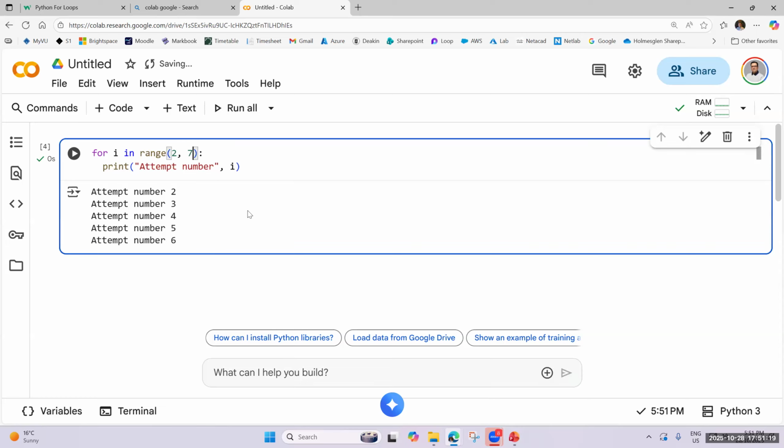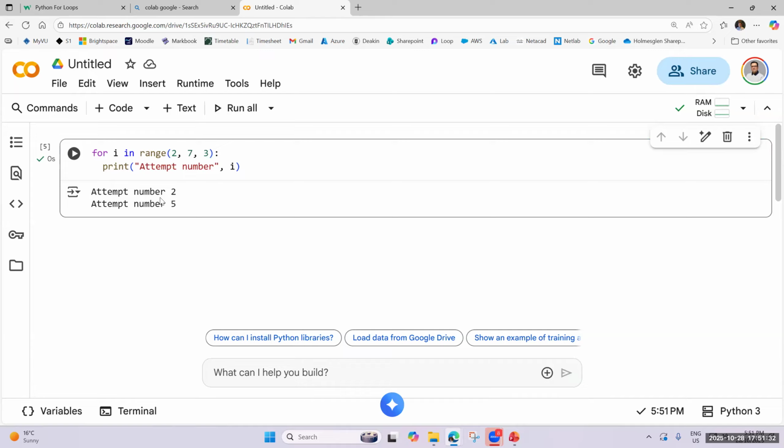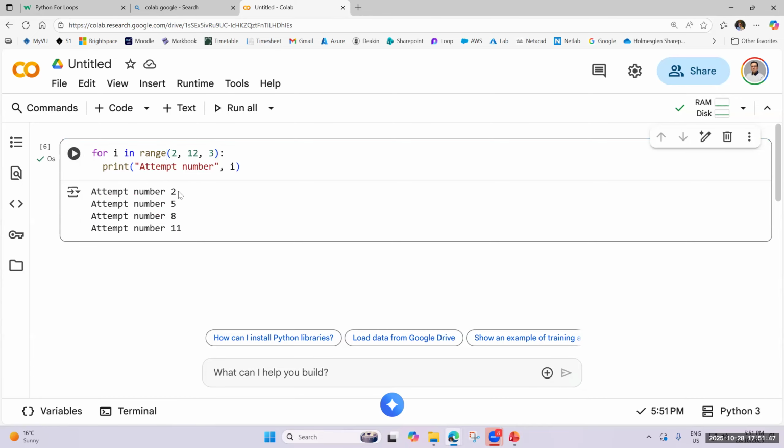What happens if you put another comma here? It will confuse Python, because for a range it should be either a lower bound and an upper bound. So what happens here? It says just go and print number 2 and number 5. It's like increasing the step by 3, not by 1. If you give it a higher range, you see that it first prints number 2, then increases it by 3 to 5, then by 3 to 8, and then it goes to 11.